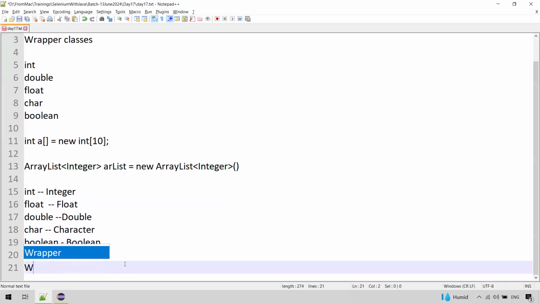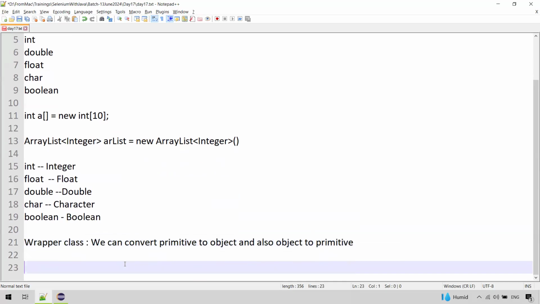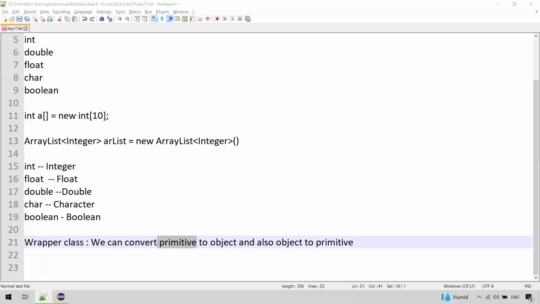Using the same wrapper class, we can convert primitive to object and also object to primitive. Now let us see how we do this. Let's take an example and understand how we do that.